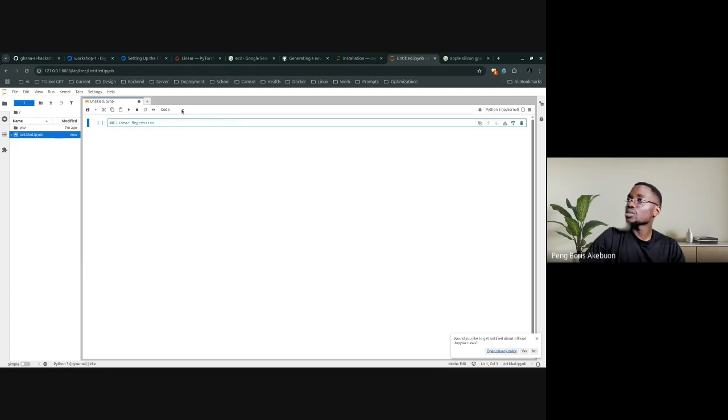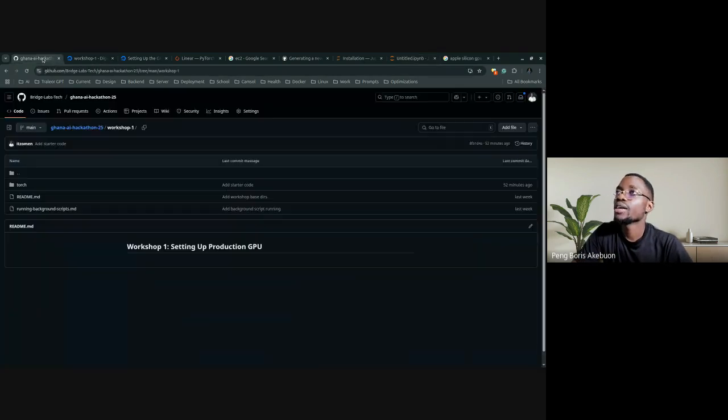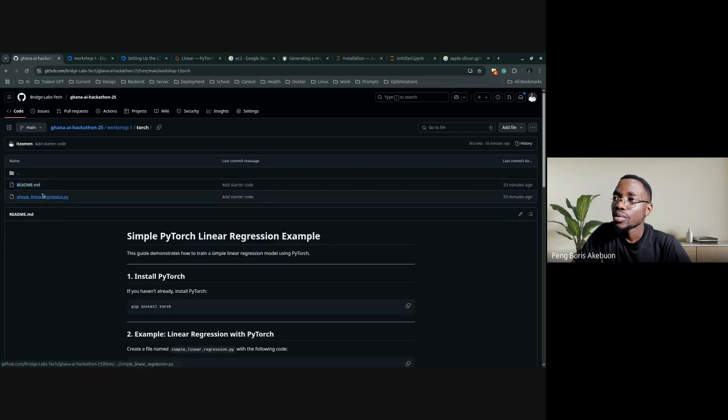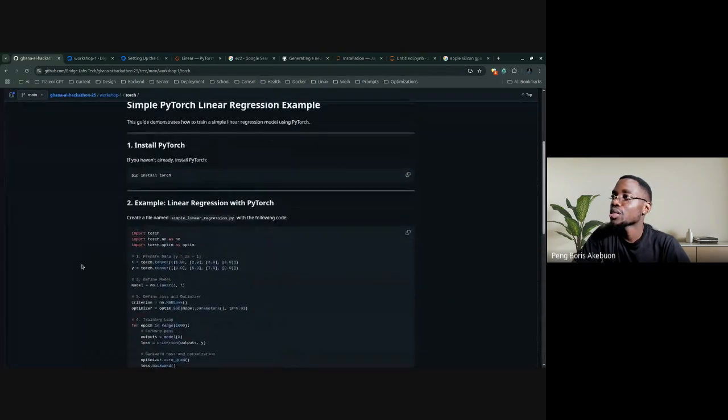Need to change this. How do I change this markdown? How do I run this again? Yeah, run it. So yeah, what we need to do now is we have a simple code that we are just going to try to run. Yeah, I made this summary here, so we're just going to go through this.